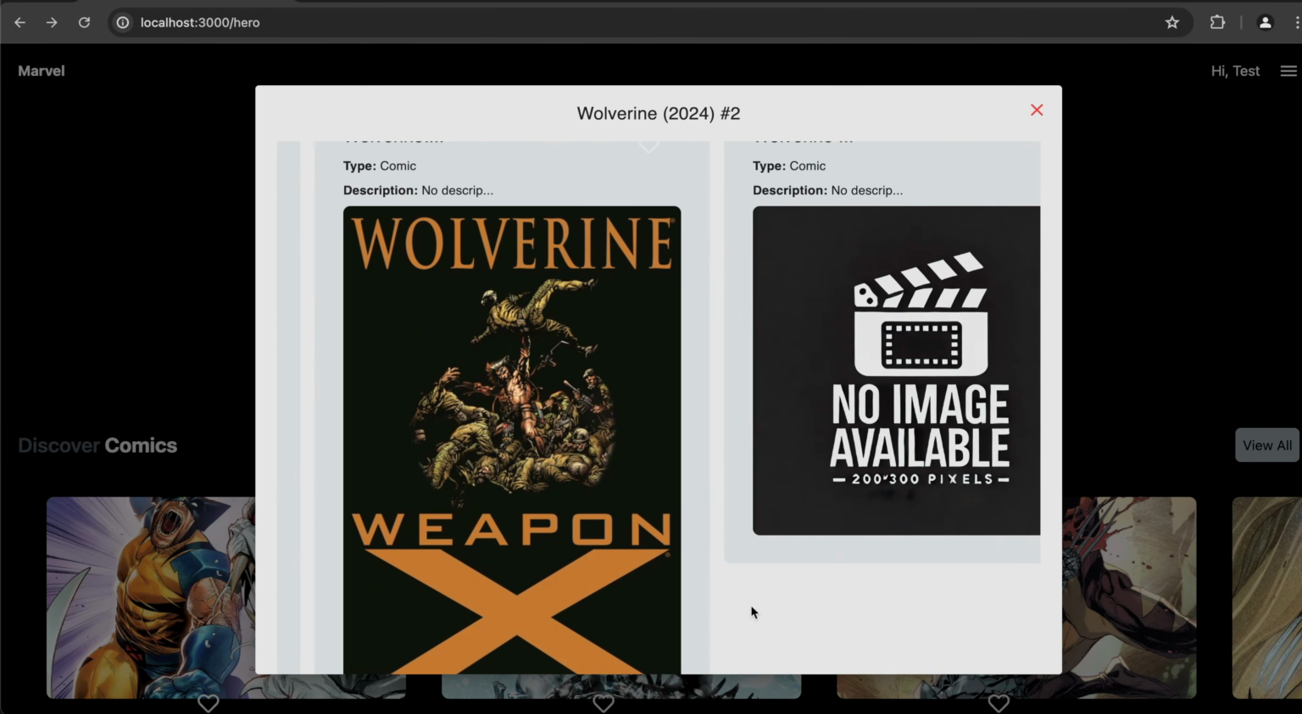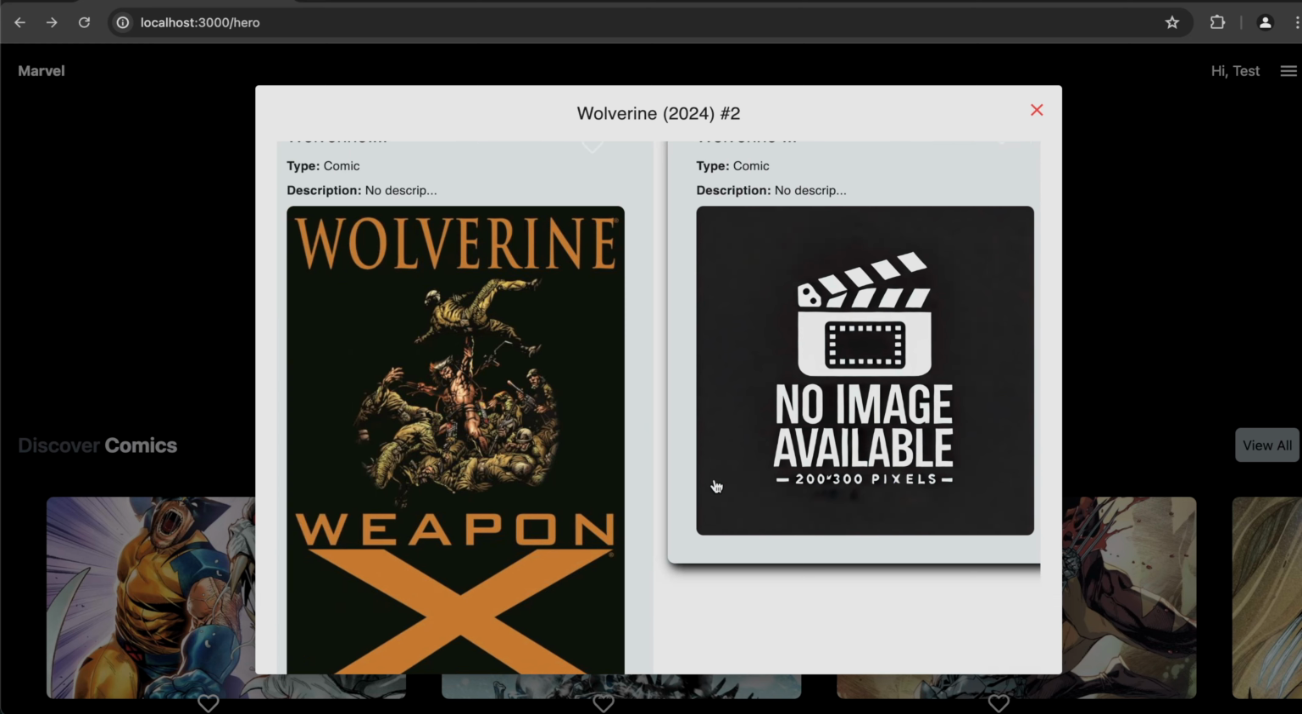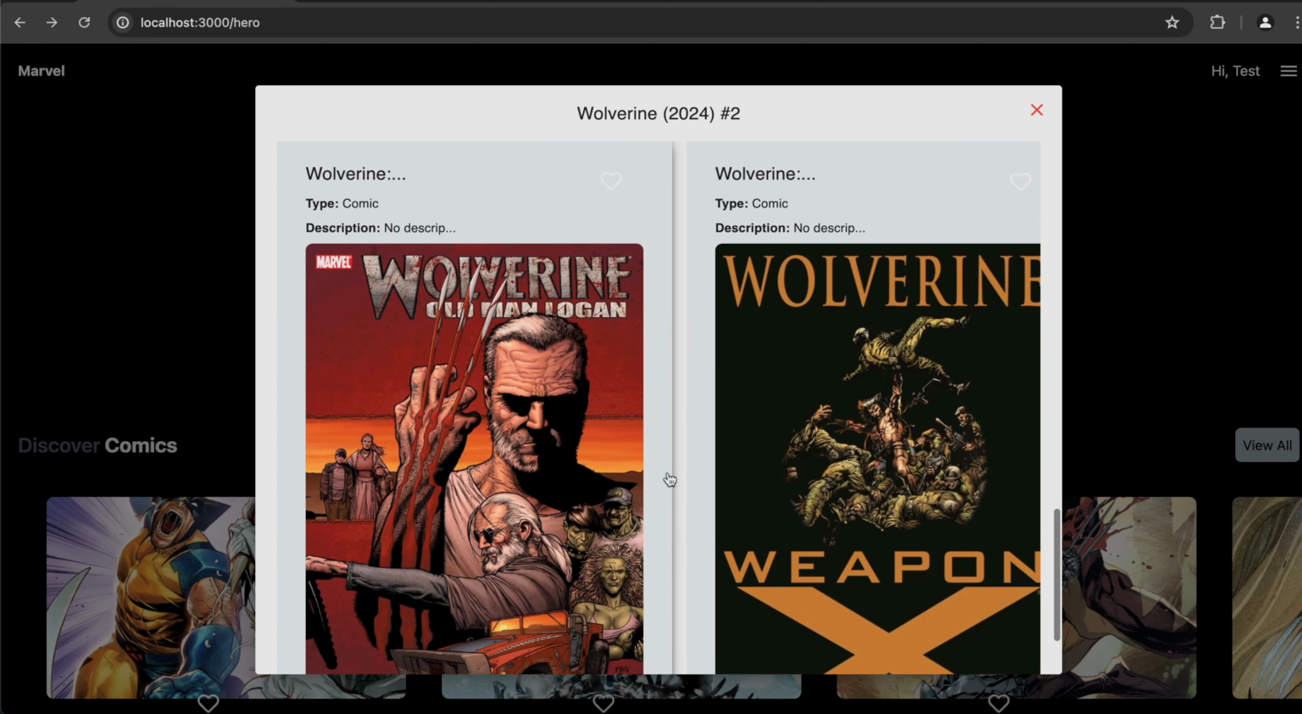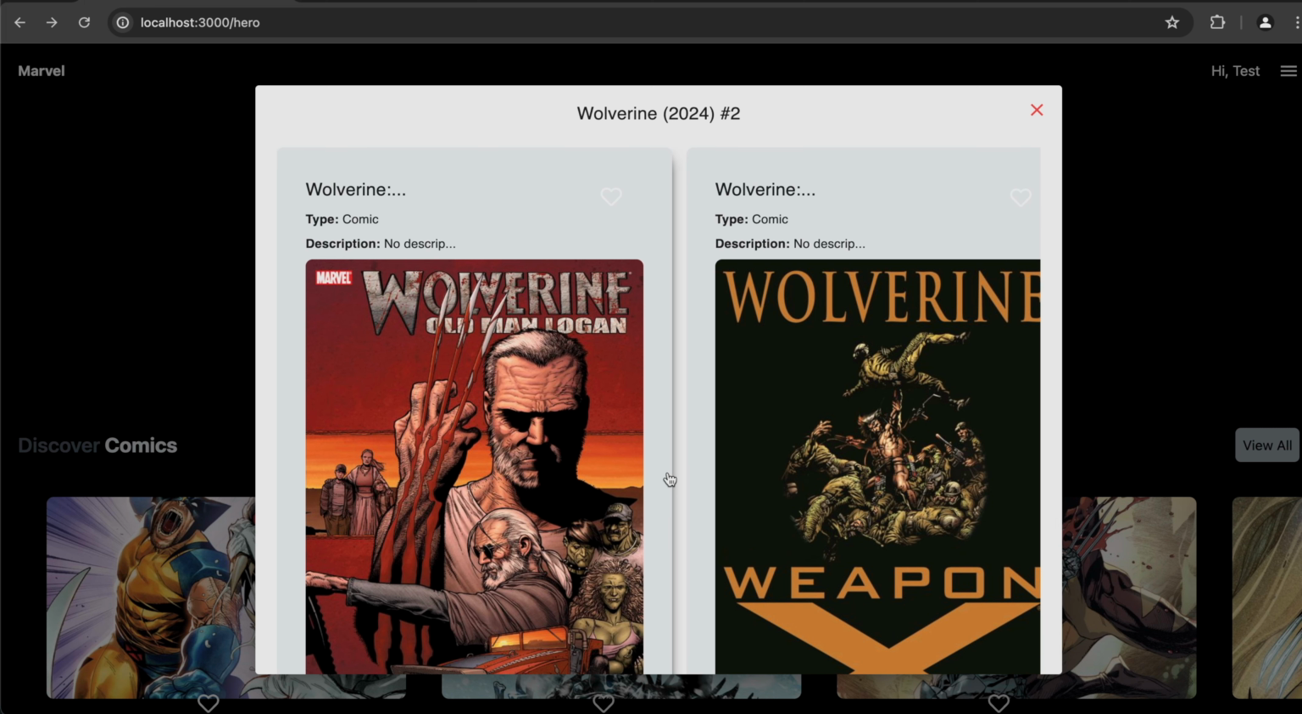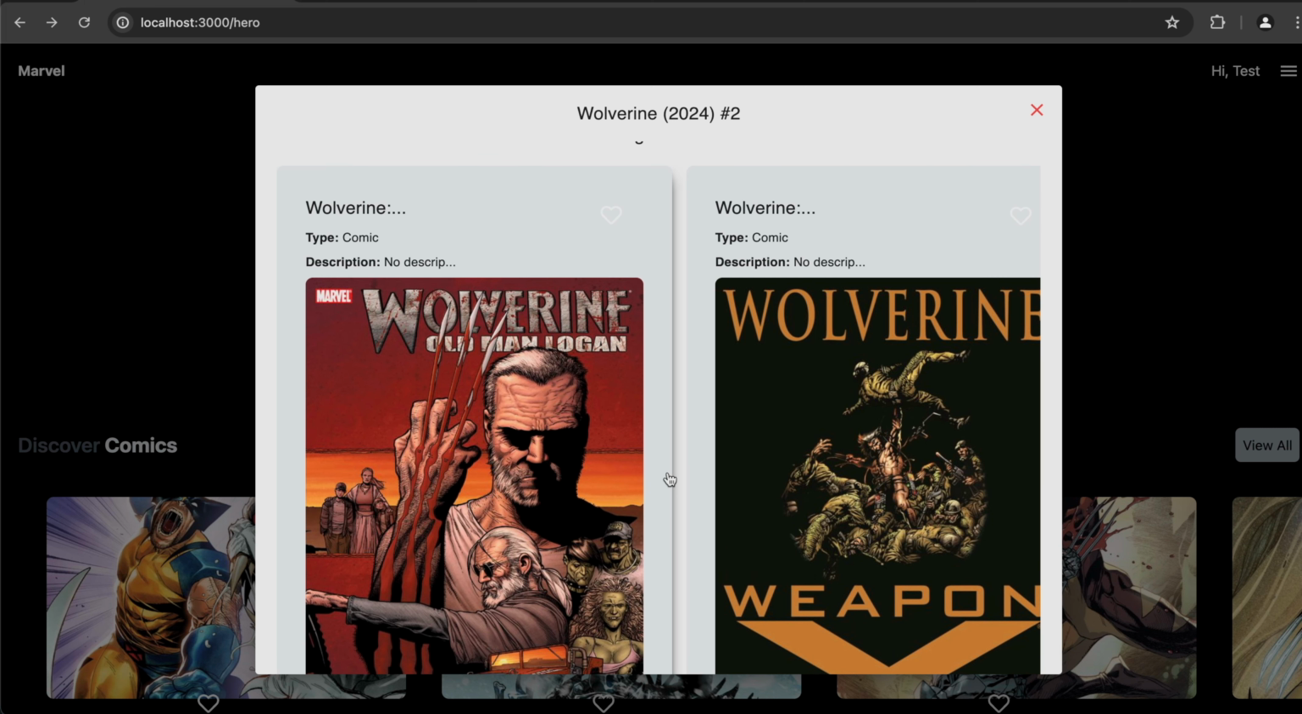This is fine. You can always make this a little bigger. I just don't want to go back into the CSS and do that, as this has already taken a long time to do. Maybe later on we'll do that.